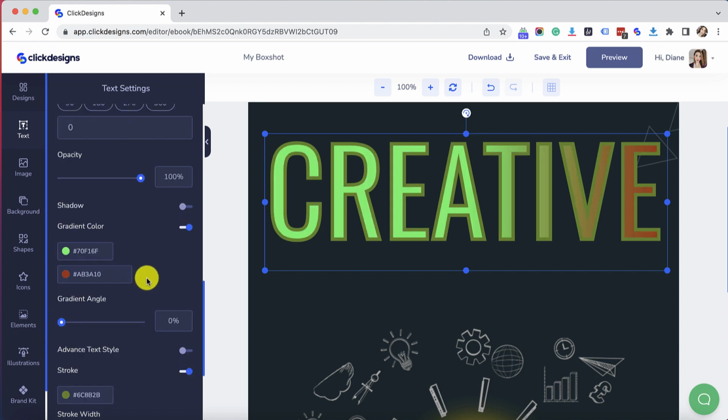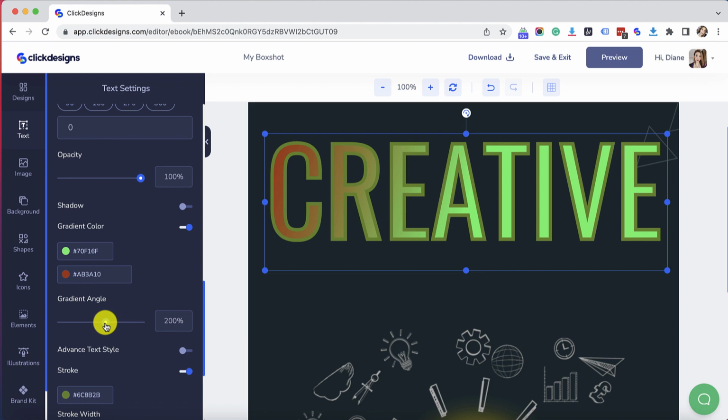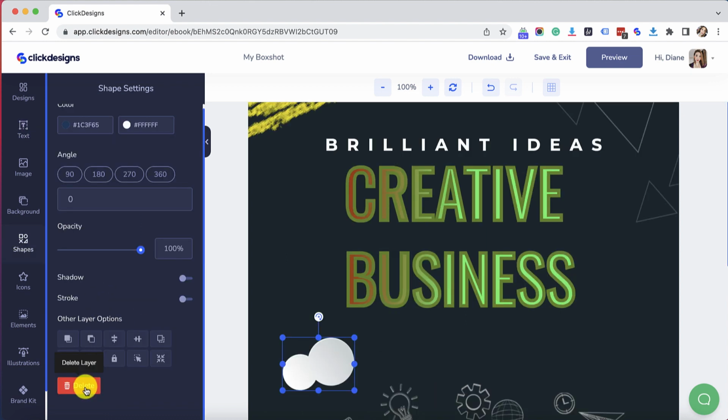And also we could choose the gradient angle. I could make it lower or higher. I could play around with it to check how the appearance will be of the gradient colors on the text.